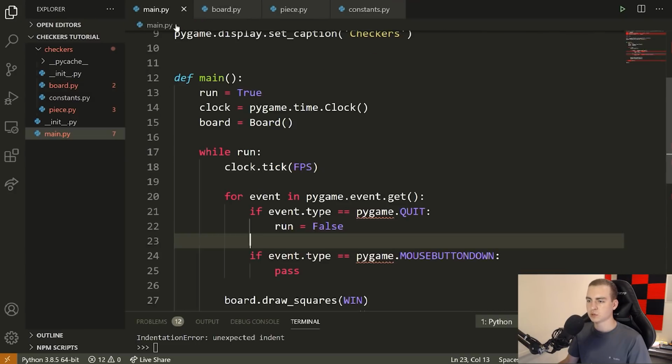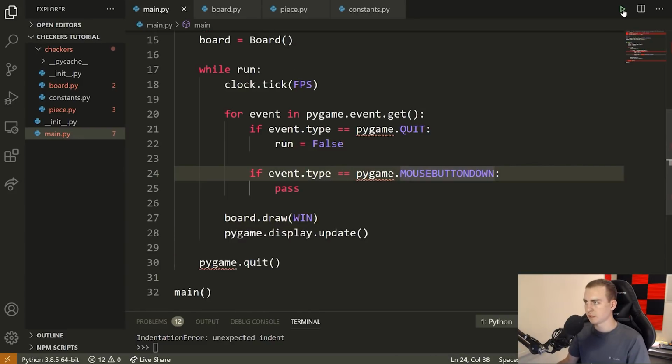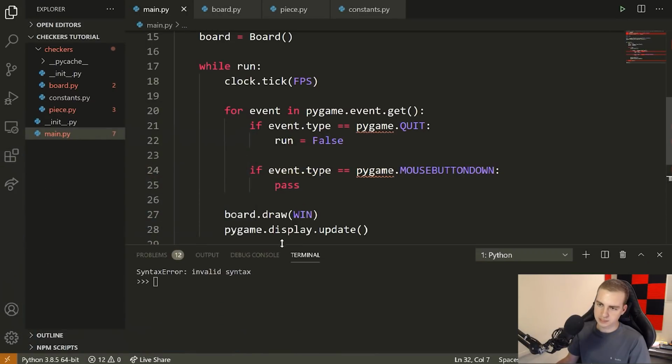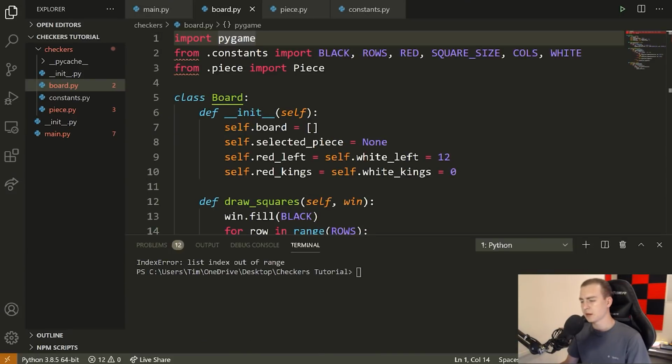Let's test this. So I'm going to go to main now, and rather than board.draw_squares, I'm just going to call board.draw. And let's just make a quick test here and see if we crash. Invalid syntax. Where is the invalid syntax? Okay, so I don't know what error I was having, but I managed to fix it. I think it was because I was actually in the Python console accidentally. But anyways, when I'm running this, I'm getting an error now that says list index out of range.